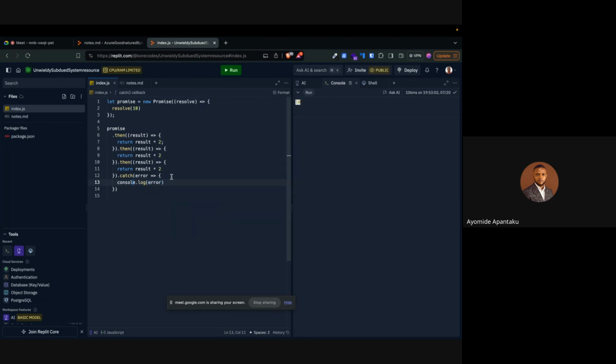Who can guess what this number is going to be when we run it? Quickly guess. Before I run it, who can tell me what we're going to have after running it? 80. 80 or 60. Okay, how did you arrive at that?